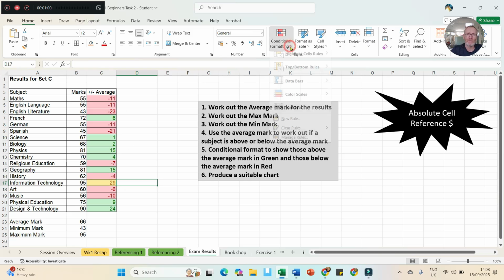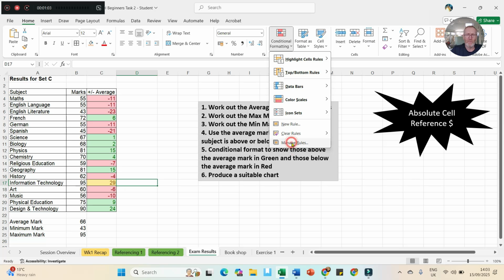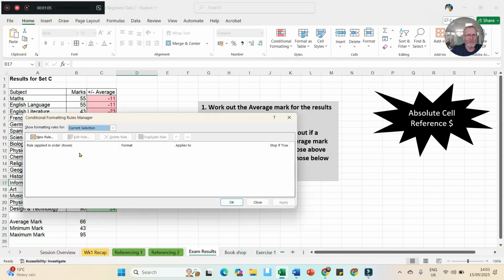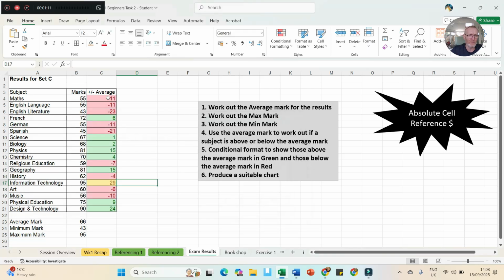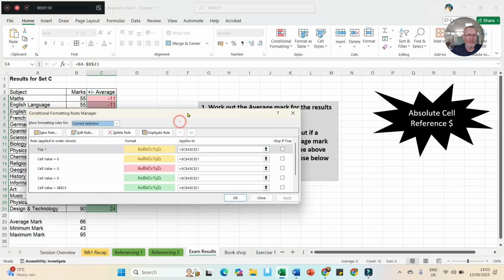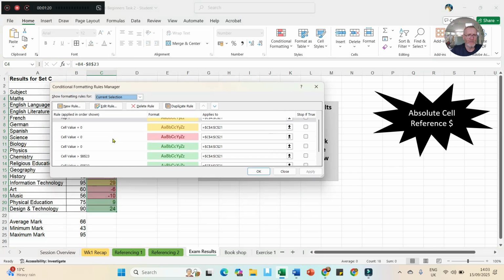So we've got lots of different conditional formatting on here. If I go to conditional formatting and go to manage rules, we can see that there's a number of different rules selected. Well, there's not, because I haven't selected the cells actually. So I have to select the cells first, then go to conditional formatting, manage rules, and we can see that we've got all these different rules.